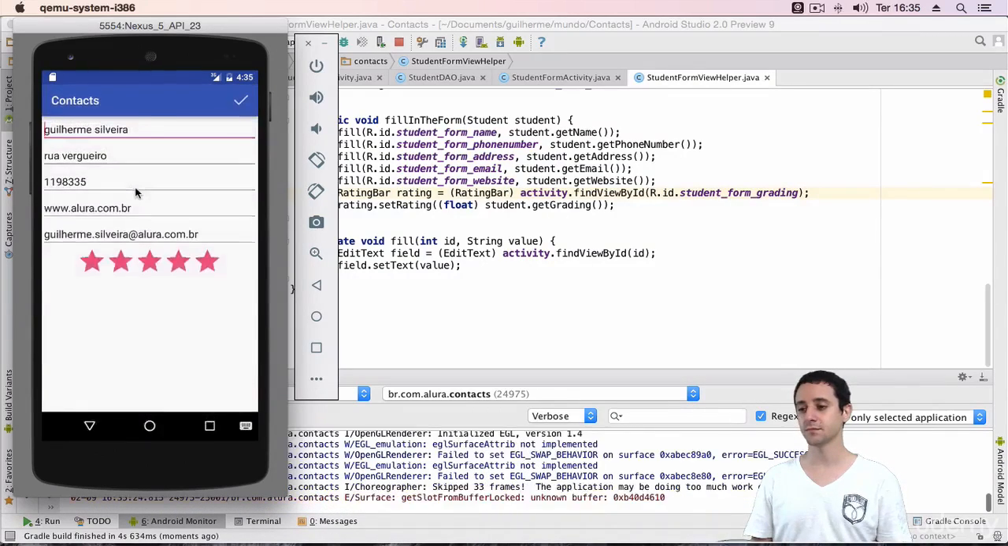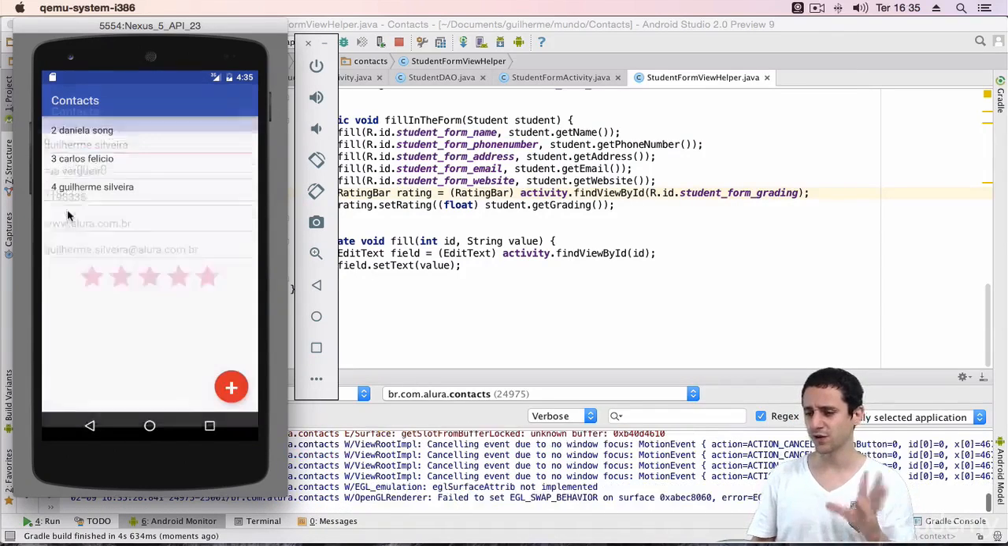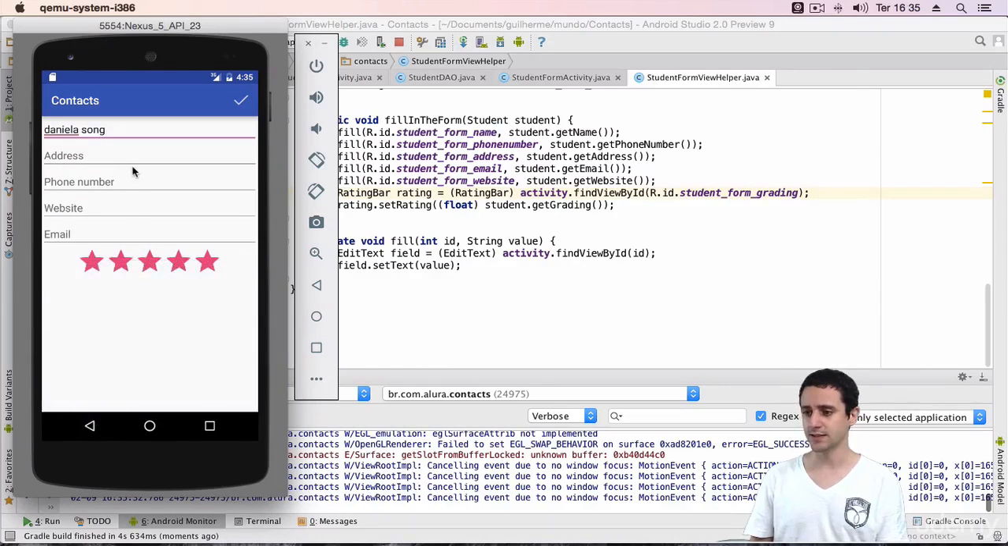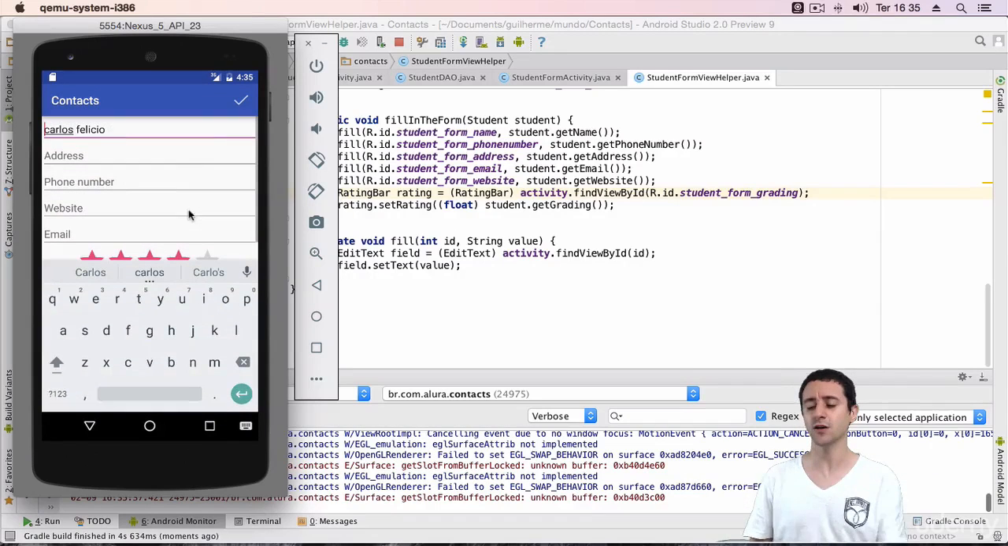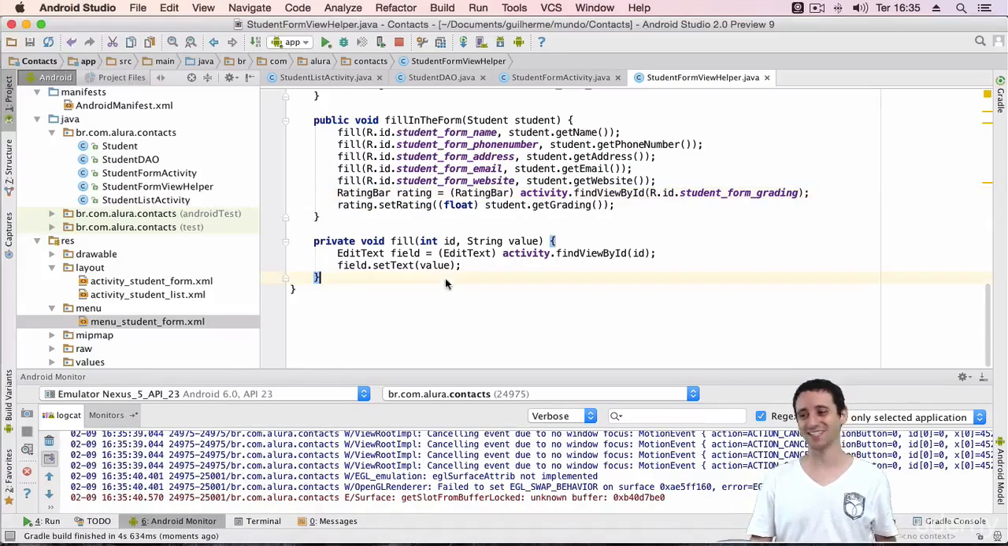Guilherme is 5 stars. That's me. And Daniela, I think it was 4.5 maybe. She was 5 also. Let's see then Carlos. Carlos was 4. So okay, the grading, not the rating, is working. All other fields are also working.